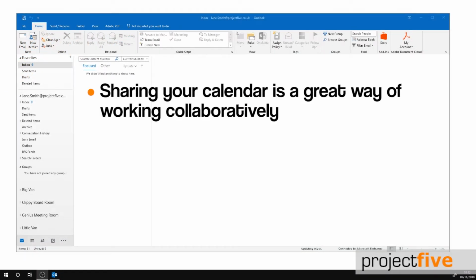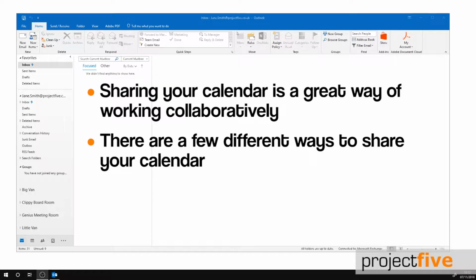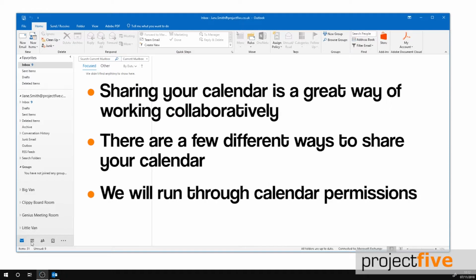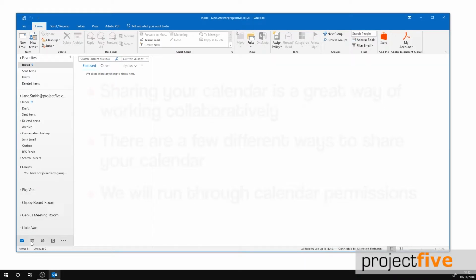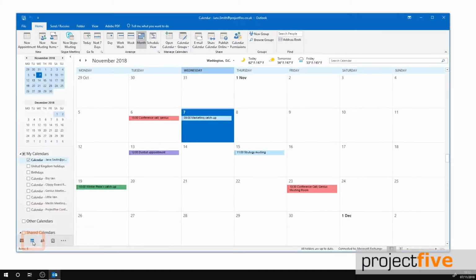Sharing your calendar with your colleagues is a great way of working collaboratively. In this video, we'll run through a few different ways in which you can share your calendar, and we'll talk about calendar permissions. First, you'll need to open your Outlook desktop app. Click the calendar button located at the bottom left-hand side, and make sure you've selected Home in the top toolbar.